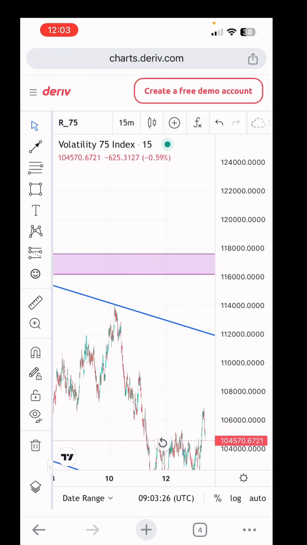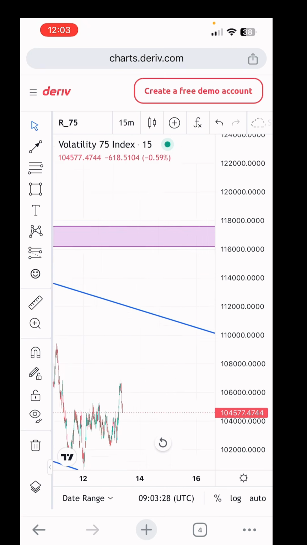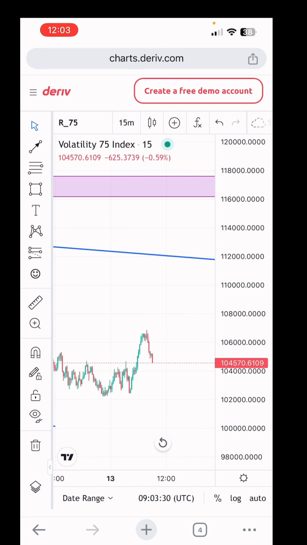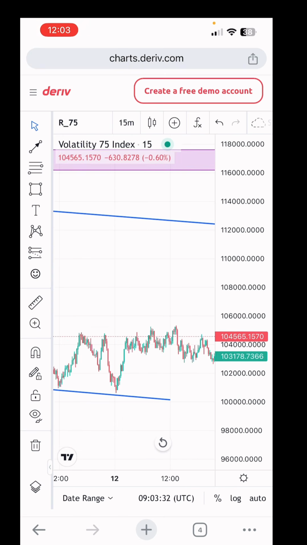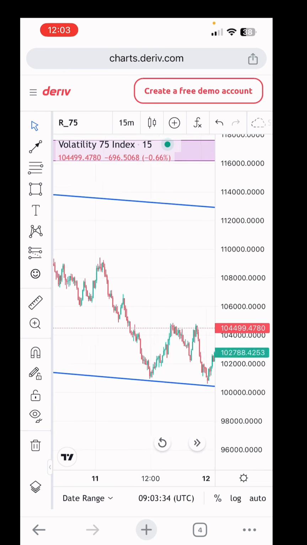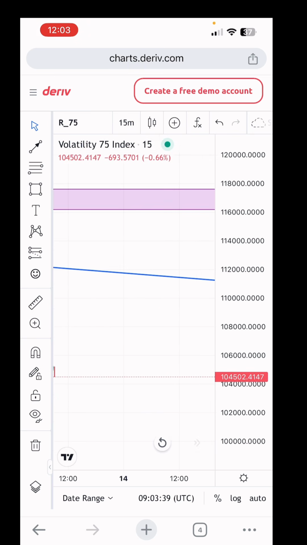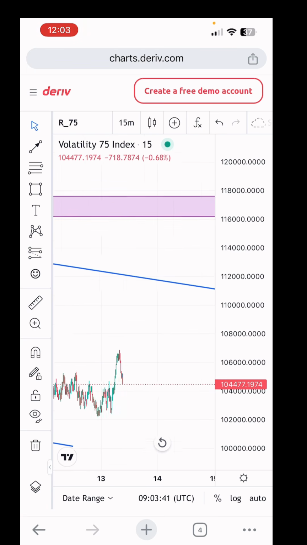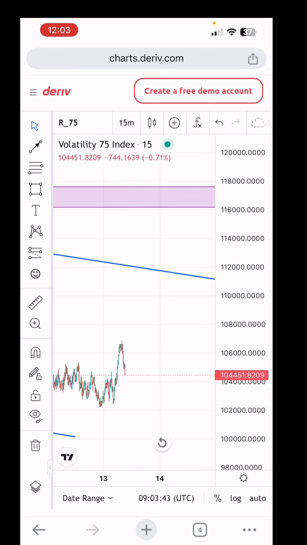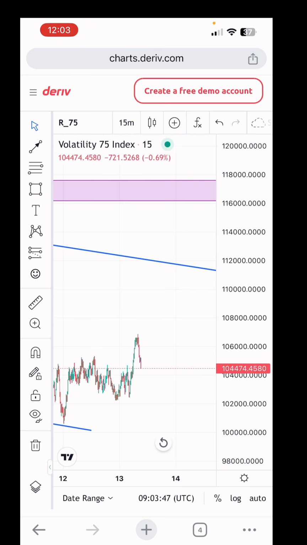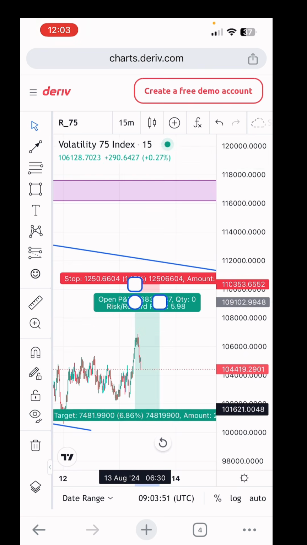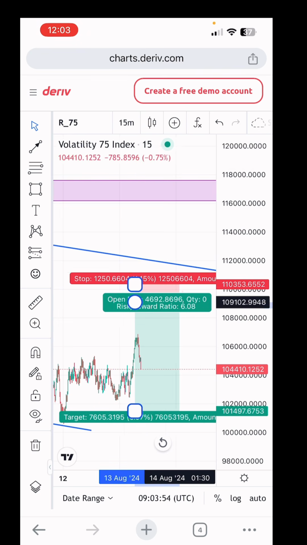This is where I will look for my entry. You can see this market is still trying to drop down. You see our trend line is still being respected. This is the current price after analyzing from here. Let's say I want to enter for sell, then I'll take my sell position like this. Maybe I want to do a sell stop.